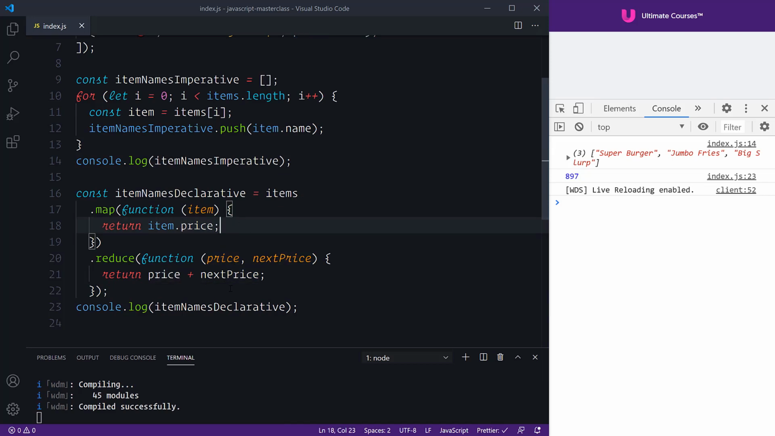Again, it's more of a mental model for us to describe what we want. It's more readable. I don't know about you, but I can see what, and I know what a map does. I can see that I get the item, and all I need to do is just return item.price. We can then chain if we want. If we get a new array back like we do with the map, we can then reduce it. And then again, we get a final output of 897, for example.